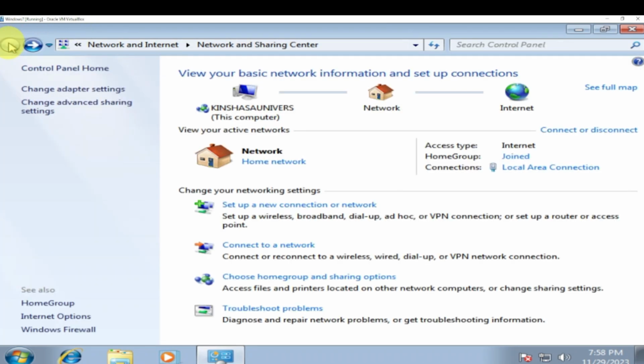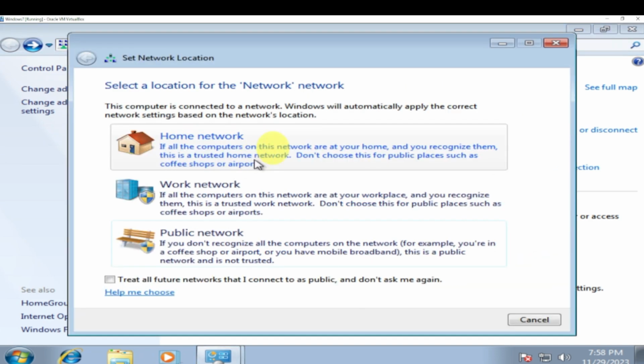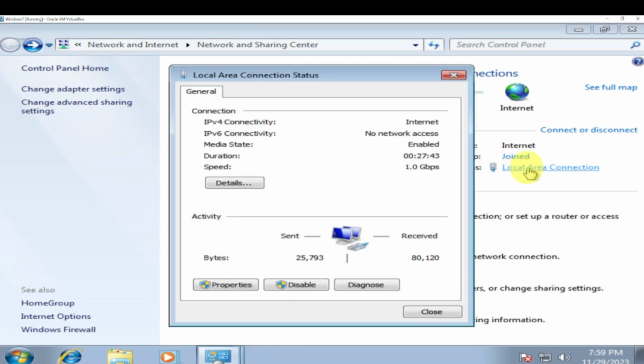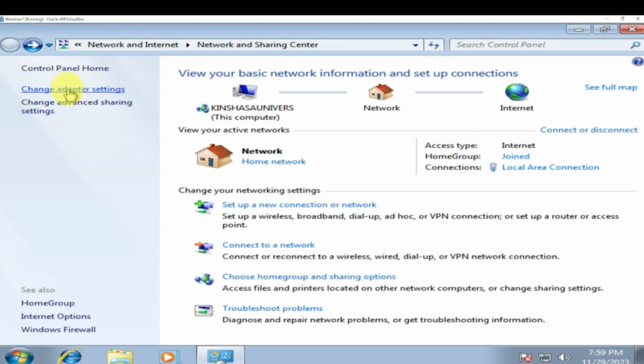Now, let me go back a little bit and show you around so you understand. This is the home network, work network, public network. The one I'm using is the home network. The firewall, we don't need to touch anything here, we just leave it. When we go to the local here, you see there's a lot of stuff, but I'm going to show you after. So, let's go back here.